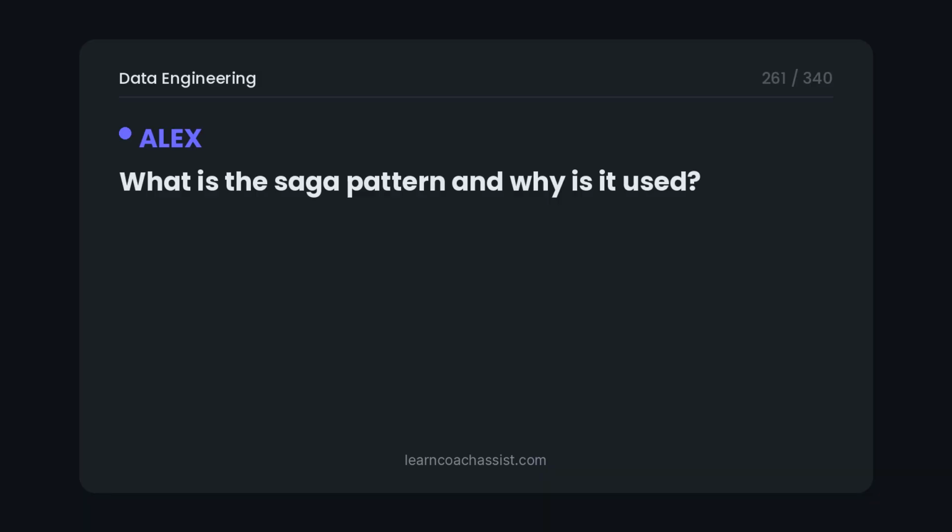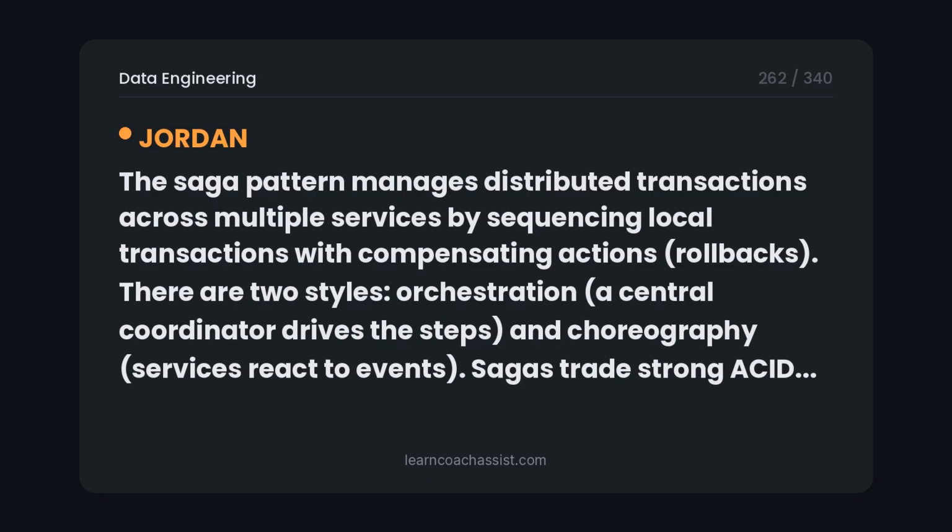What is the Saga pattern and why is it used? The Saga pattern manages distributed transactions across multiple services by sequencing local transactions with compensating actions, rollbacks. There are two styles: orchestration, a central coordinator drives the steps, and choreography, services react to events. Sagas trade strong ACID for eventual consistency in microservices.